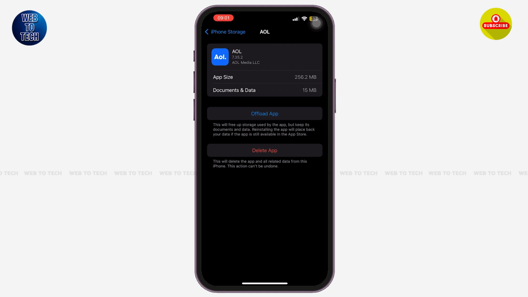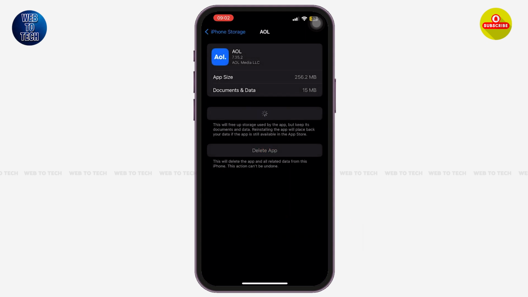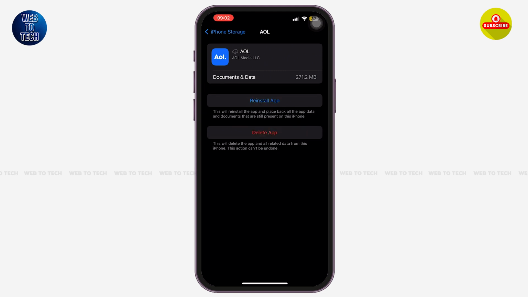Now once you are here, tap on the option of Offload app. Now tap on the option of Offload app again at the bottom of your screen. By following this step, you'll be able to clear cache from the application. Now before reinstalling the app, wait for some time and then again tap on Reinstall application. After the app has been reinstalled, you can open the application and your problem will definitely be fixed.